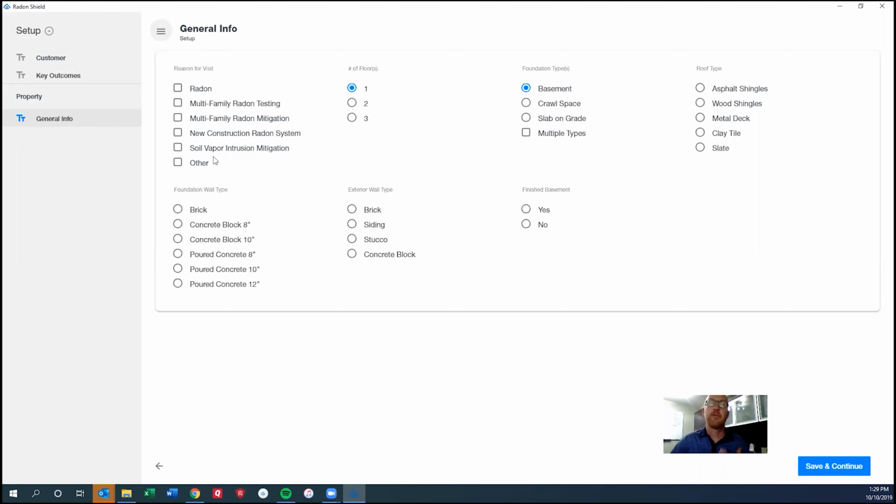We are, as a network, consistently having opportunities to do multi-family radon testing, multi-family radon mitigation, new construction radon systems for multifamily, as well as soil vapor intrusion mitigation. So I wanted to make it easy for you when you get those opportunities to provide a proposal. And so you can do it right in Radon Shield.